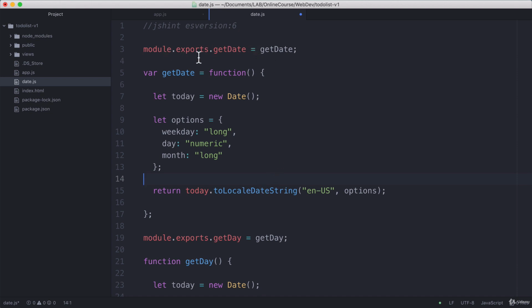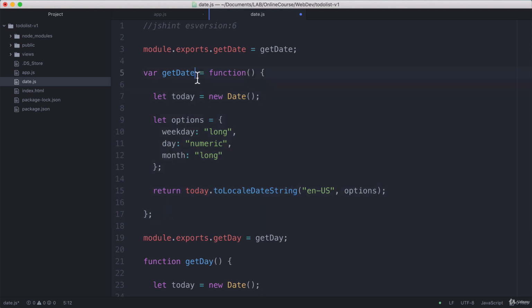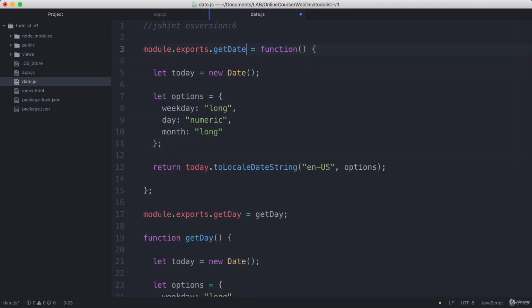Instead of saying module.exports.getDate equals getDate, which is basically the contents of everything after the equal sign, we can simply delete all of this and say module.exports.getDate is now equal to this anonymous function. And this means that we save on two getDates and we make everything a little bit more succinct.